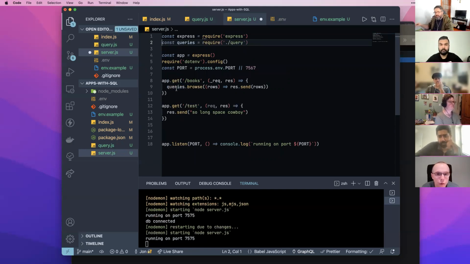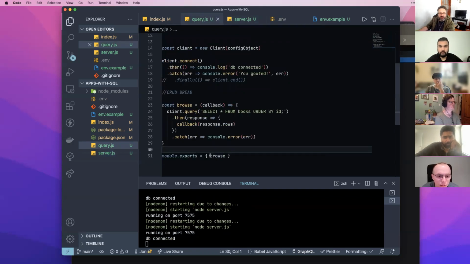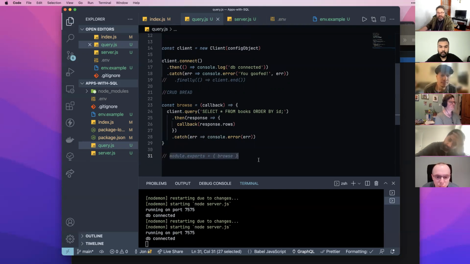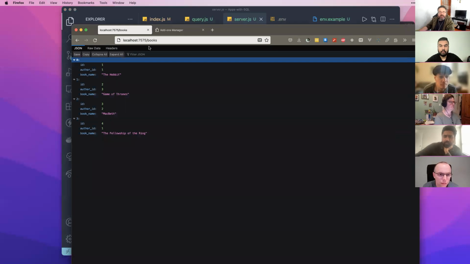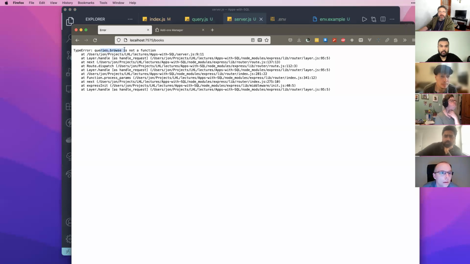I was thinking of the other way around. If you required query, but you didn't module exports browse. Well, there's nothing like changing stuff up. Okay, so let's try that. Save query as a variable in server.js? In server.js, queries is require query. Okay, so now could you run queries.browse? Yeah, sure. Well, I can just hit the endpoint. queries.browse is not a function. So it doesn't know what browse is.